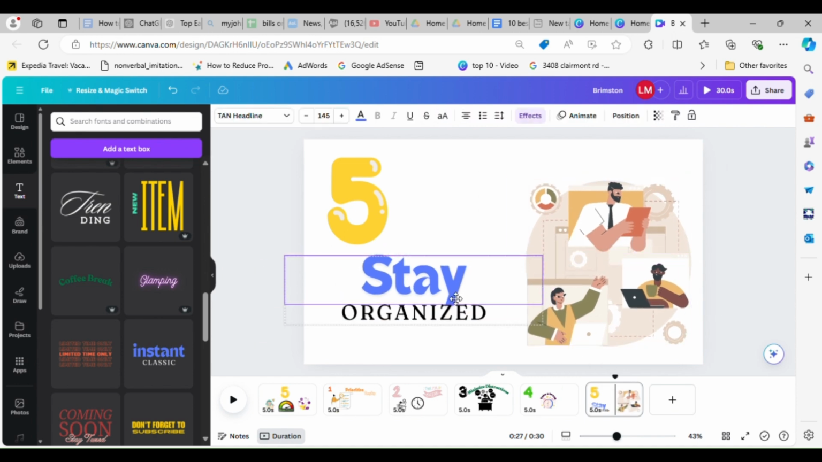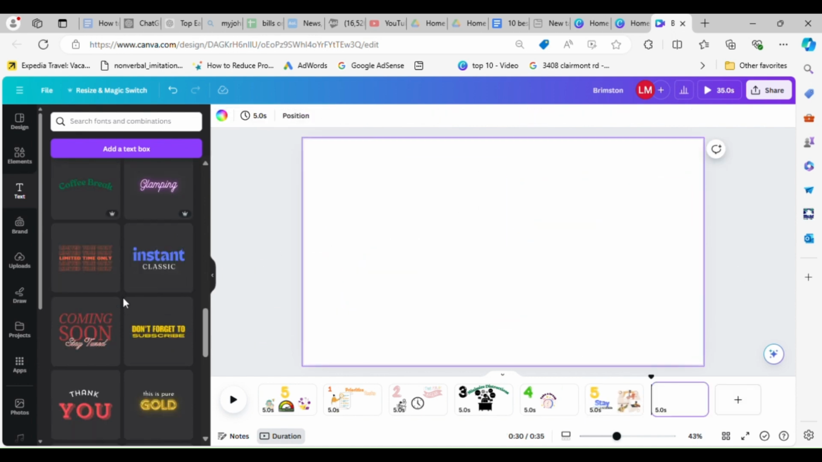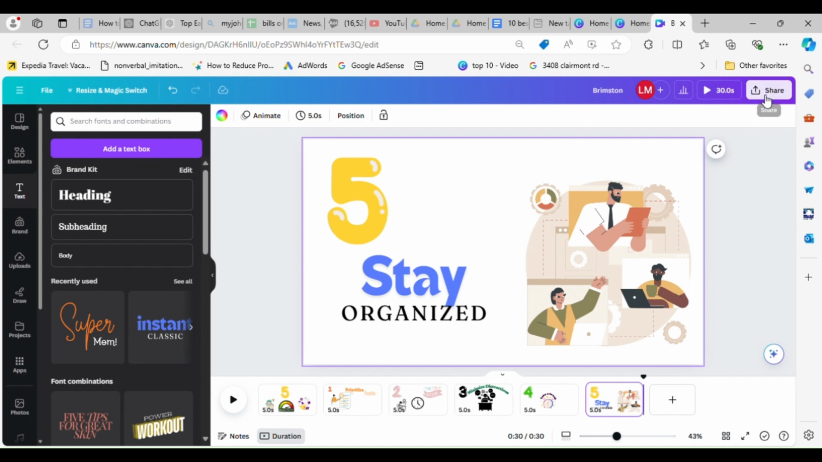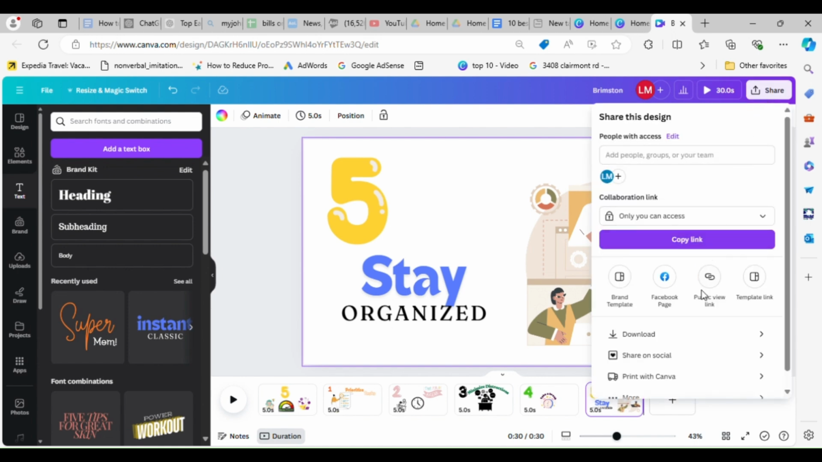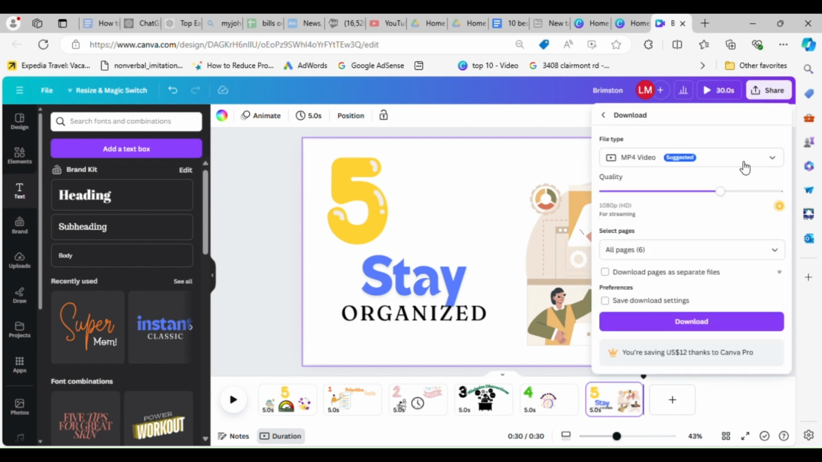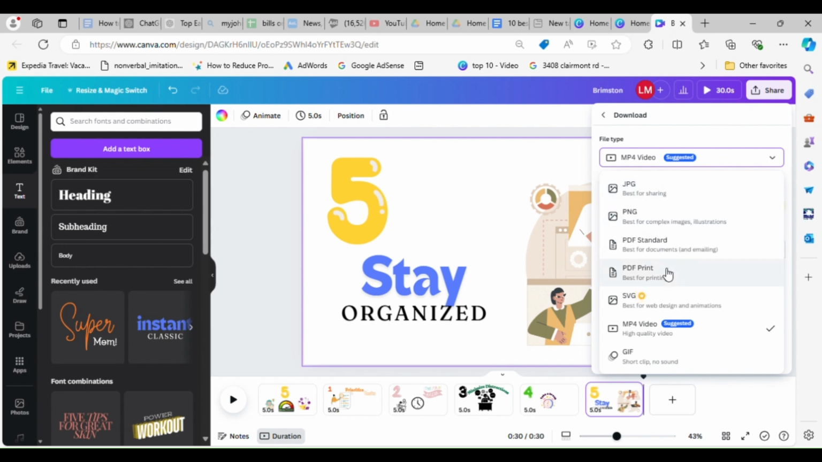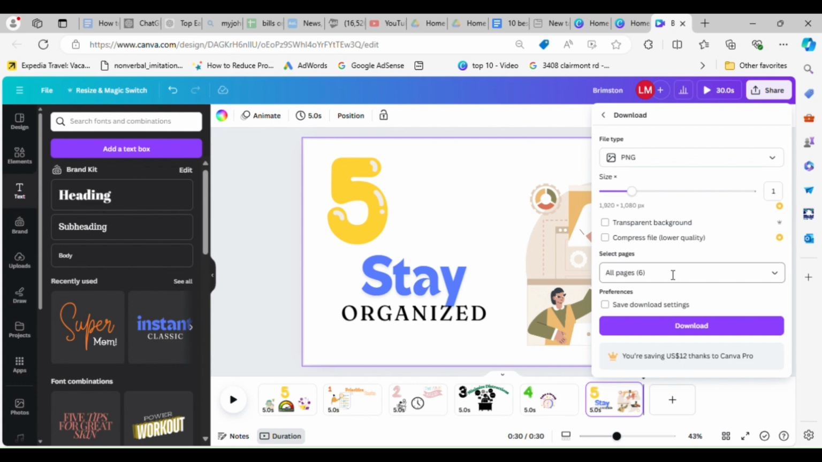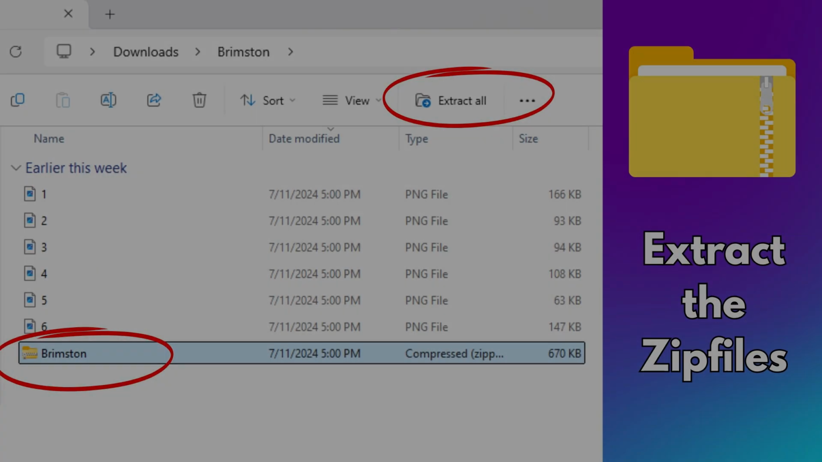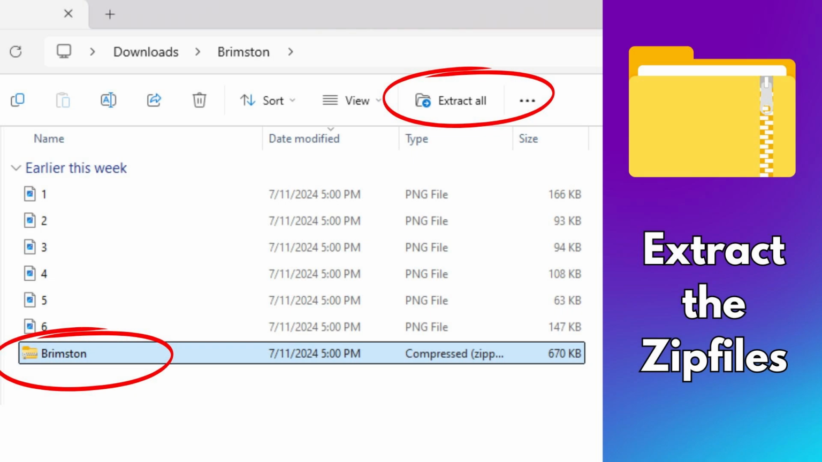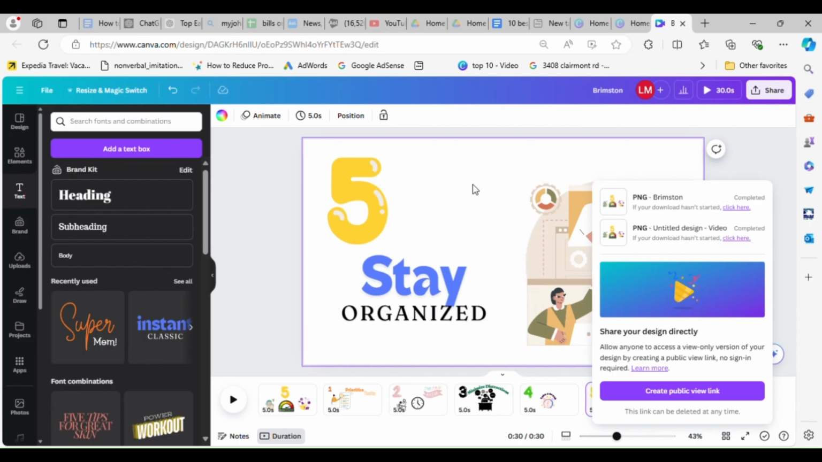Once you're finished editing all of your slides, click Share. Then click Download. Open the Dropbox and choose PNG. Then click Download. Once you download, you'll need to extract the zip files. Once extracted, return back to Canva.